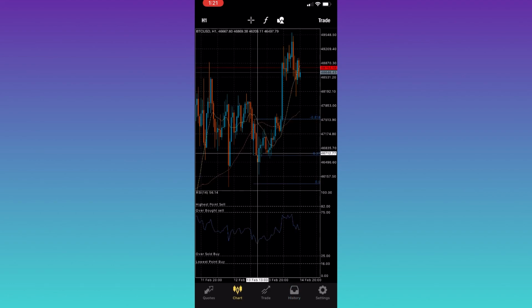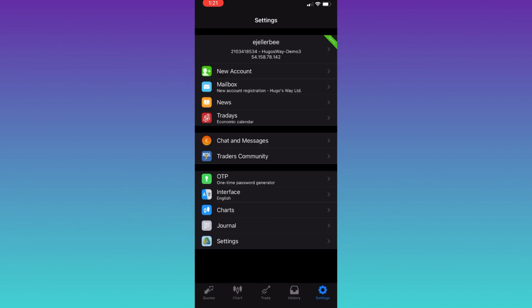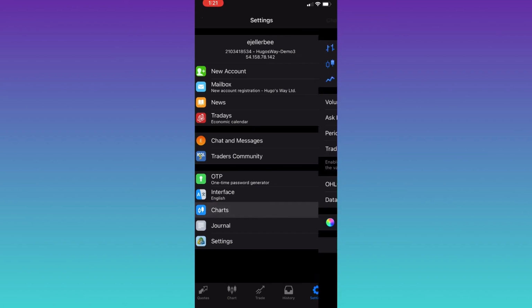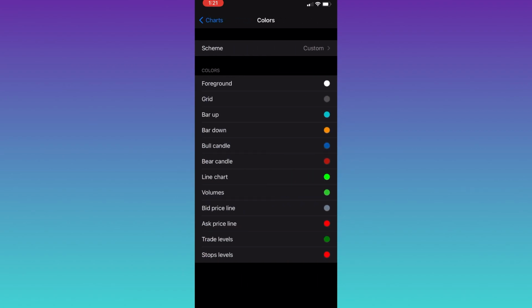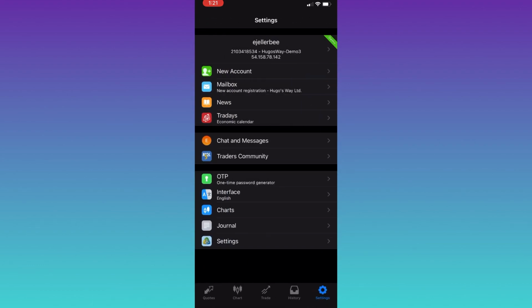So you may look at my chart and you may see the colors I have set. If you come over here to settings, you can come down to charts. I changed my chart to candlesticks, so you want to use candlesticks, Heikin Ashi candlesticks, and I keep my ask price line on and my trade levels on. And then you got colors down here at the bottom. So you got your bar up, bar down, bull candle, and bear candle. Set that whatever you'd like. And that's pretty much it, guys. Very, very simple.